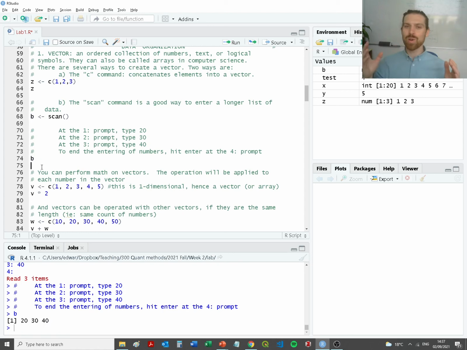So if vector sounds complicated, just think of it as a single row in an Excel spreadsheet. It just has a name, which is the column heading, and then it just has a bunch of whatever you give it.